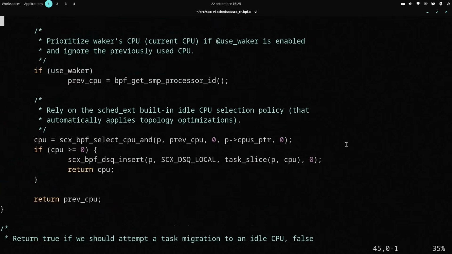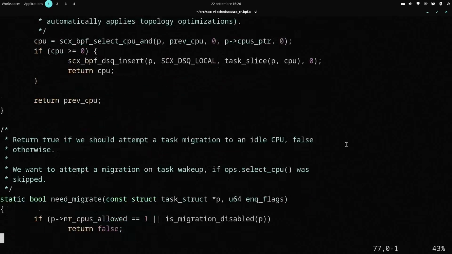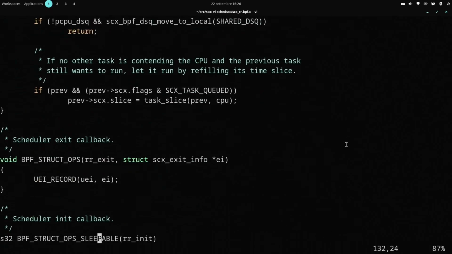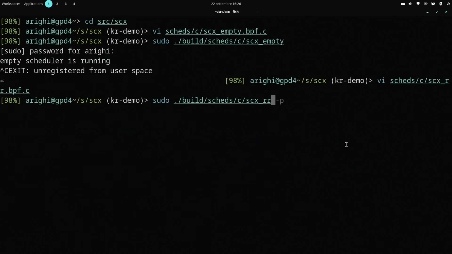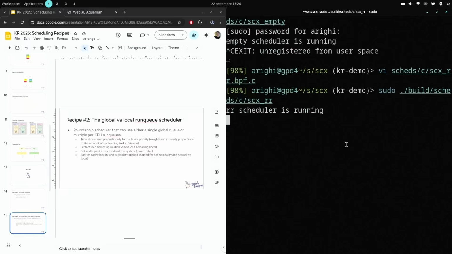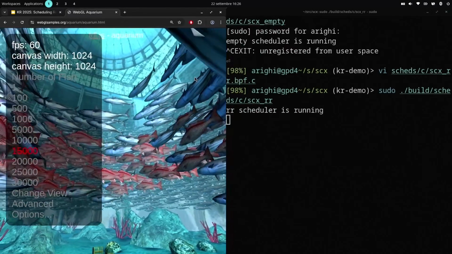But it's implementing a lot of stuff, like this select CPU is a callback that is invoked when a task wakes up. And you can see here, there's a chunk of code that says, prioritize the wakers versus the wakee. That's another thing I want to show you. And then it's doing a bunch of stuff, but it's not that big. It's how much? 148 lines of code. And this is also running, nice. I'm still doing those 60 FPS.